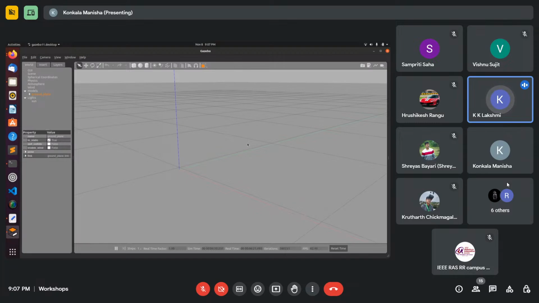Okay, so how do we integrate Gazebo and ROS to see it move? Yeah.